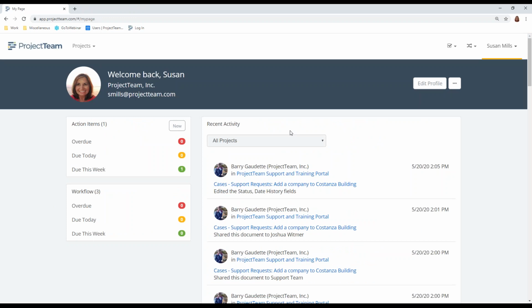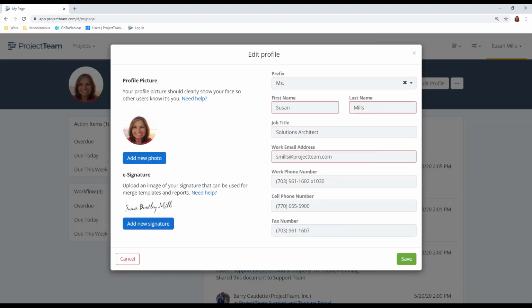Okay, so I'm in my project, within ProjectTeam, and I'm on my page. This opens every time. To edit your profile, click Edit Profile, add your photo. It puts a face to a name, and that way people are working together more as a team. You could upload your signature if you wanted to use on merge templates and reports, but do make sure that you update your information. Don't change your email address because that is your unique identifier. That is your username to log into the system. Make sure that you put in your title and any telephone numbers and click Save.